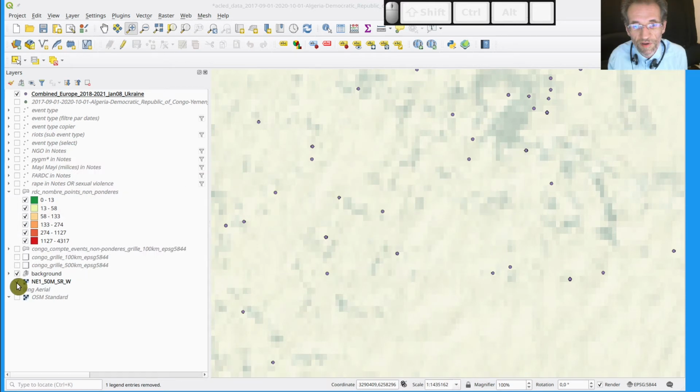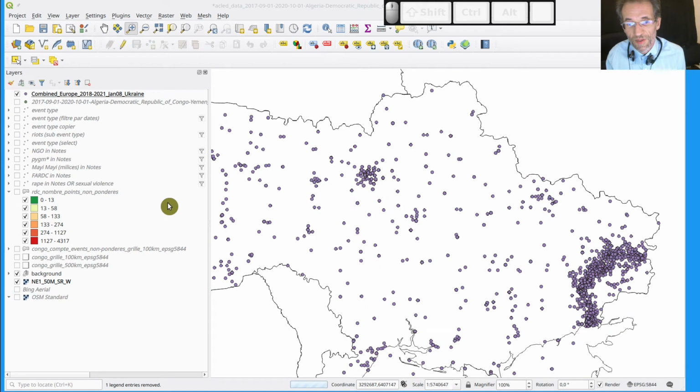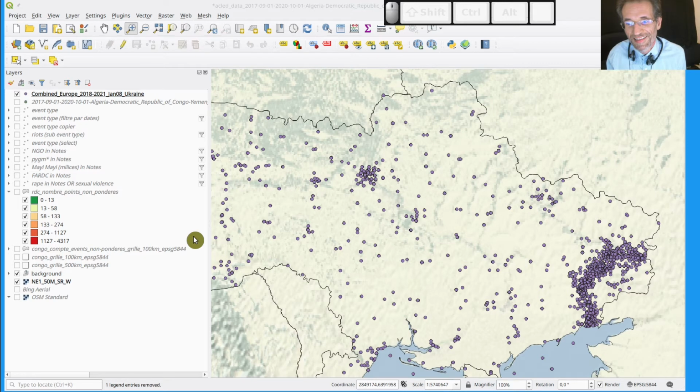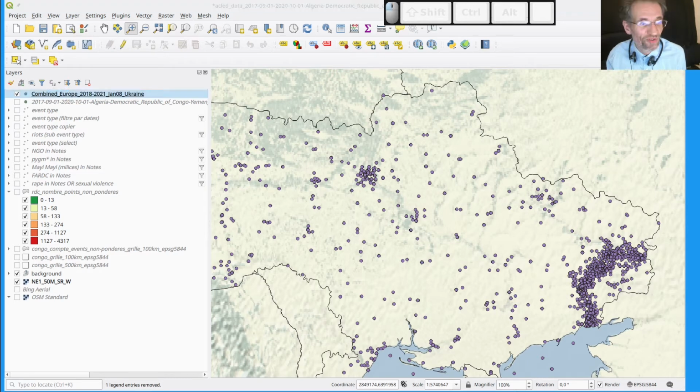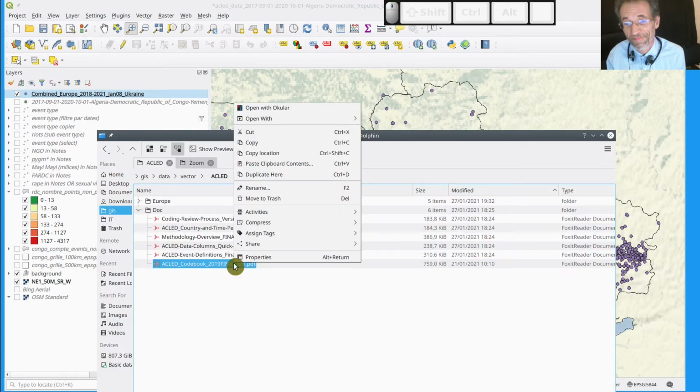Now, what can we do with this? We can create various things. For example, we can classify the data according to types. To do this well, we do need to have a careful look at the documentation. So you should download the documentation, please do it now. I will wait.